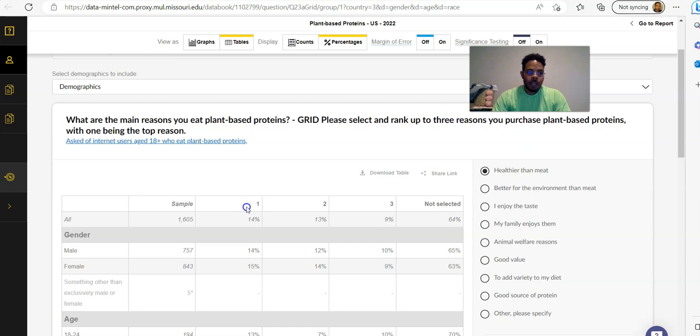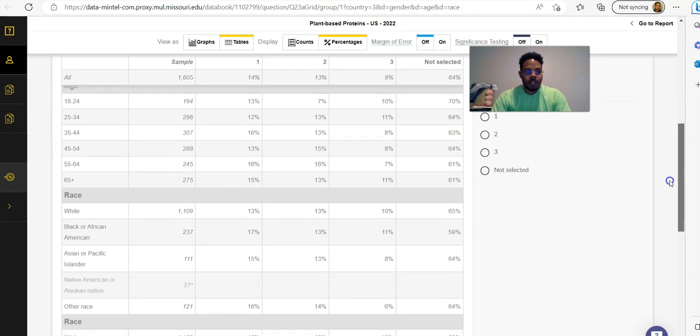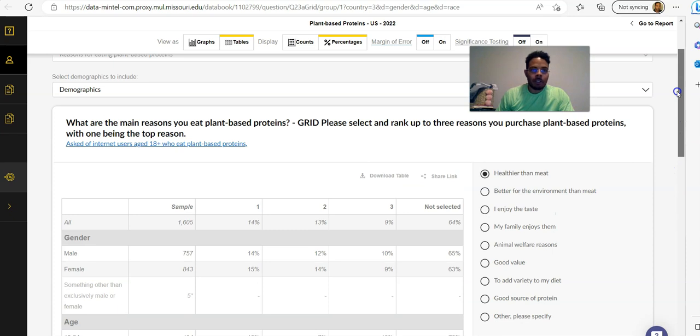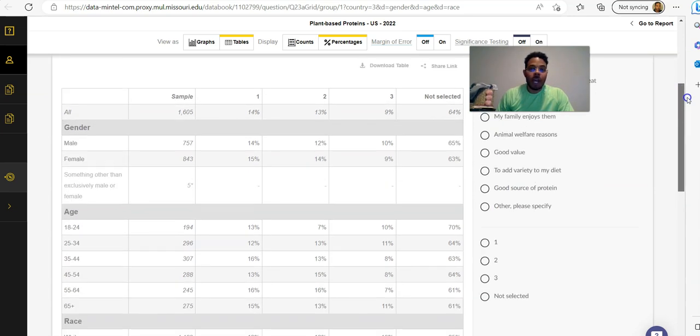And so here's what you see: the top answer, then the second highest answer, and the third highest answer, right? So you've got to scroll down, and Asian and Pacific Islander had a sample of 111 people, and 15% of those selected as their first choice, the main reason for eating plant-based proteins, healthier than meat. So if you scroll down, you will see the 15% there. That's what we were looking for. So that answer should have been 15.